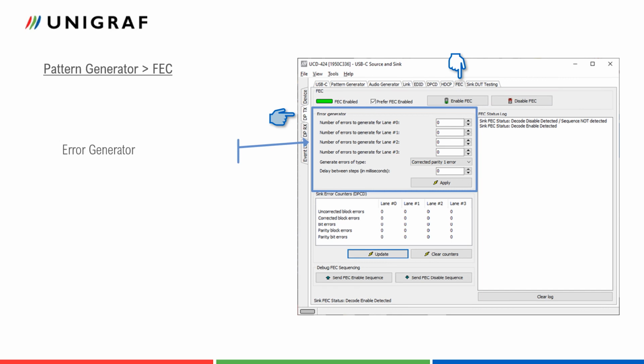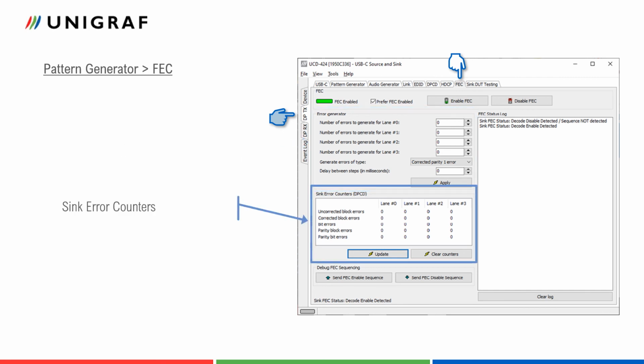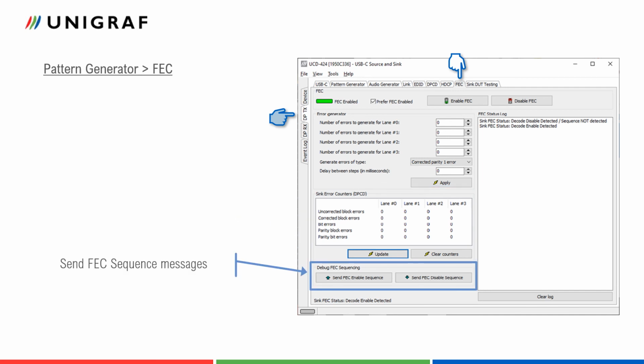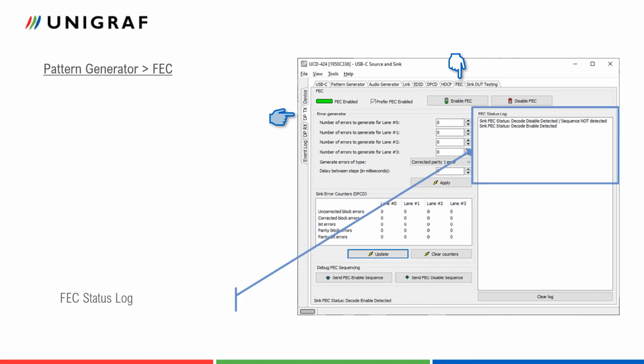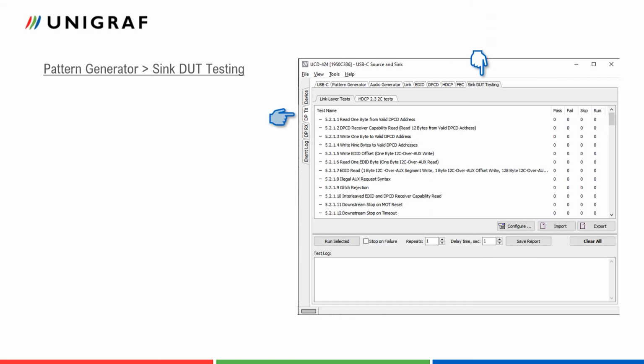In Error Generator, generator errors of type selection will set how many errors will be inserted into one FEC block and sync symbol. Sync error counters indicate the number of errors that the connected sink device has detected. The values are read from sink DPCD. The two debug buttons enable sending either FEC enable or FEC disable sequence in main link. Status log shows FEC status changes.